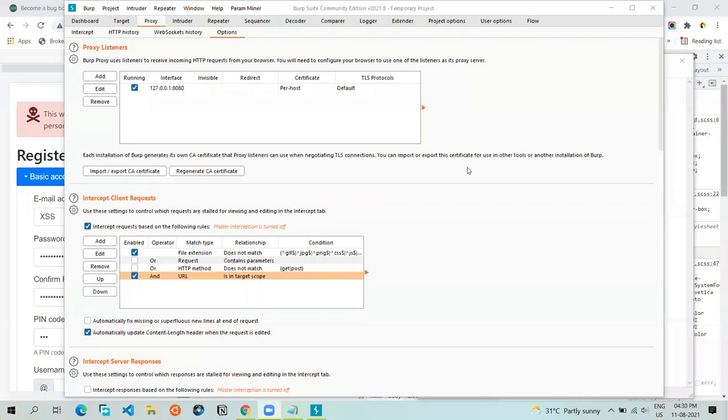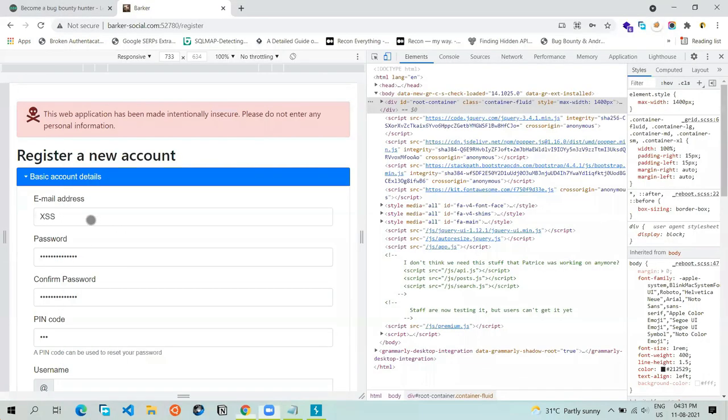Is there any difference in checking for reflection between view source and inspect element? Yeah, obviously there is a difference. I will show it to you. What is the difference between checking view source code and inspect element? Let me just register it first.